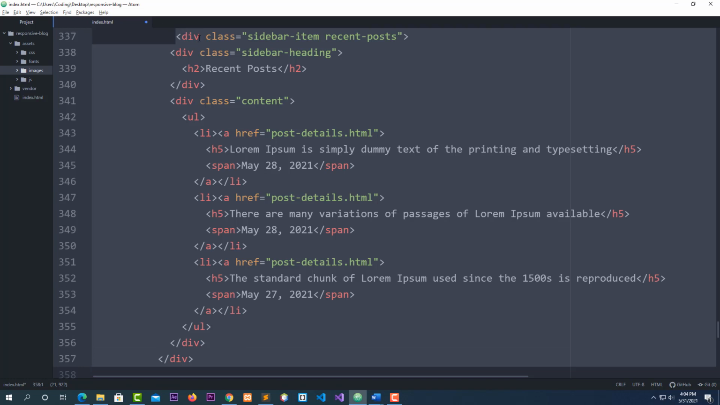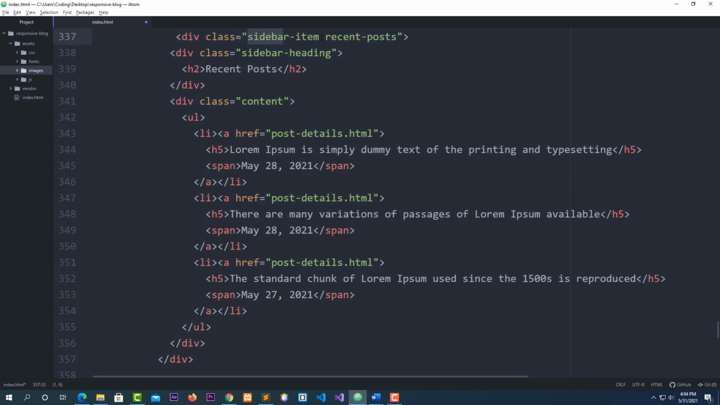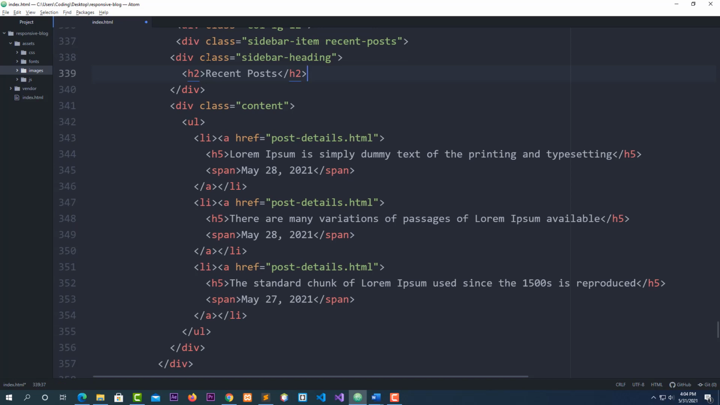Yes, I say div class sidebar-item recent-post. And I say div class sidebar-heading. That's why I put it down. I add a heading, H2 Recent Post, and this is the closing for this one. And I create another div. I start a div with class content. I create another list, a ul. This is the opening, this is the closing. And I pass a list of li, the block of code for li.